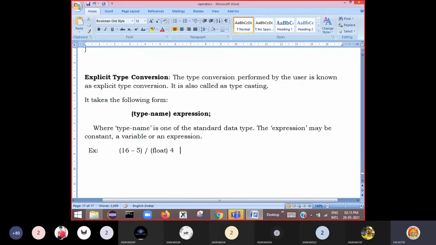So to the compiler it will look like this after evaluating: 11 divided by float 4, meaning 4.0. It becomes 4.0 here. Now see here, this is explicit type conversion. That means we are typecasting this integer 4 into floating point type. Then the compiler will make it 4.0.